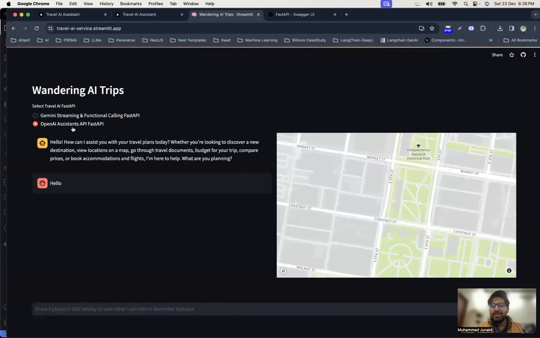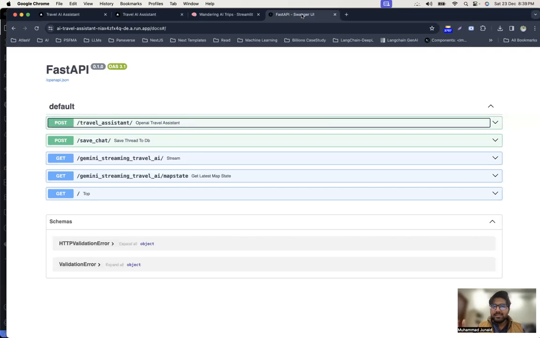So this is our Streamlit UI. You can try it out later as well. We can switch between Gemini streaming and function calling FastAPI and the OpenAI Assistant API. And this is our backend. We have deployed it on Google Cloud Run.